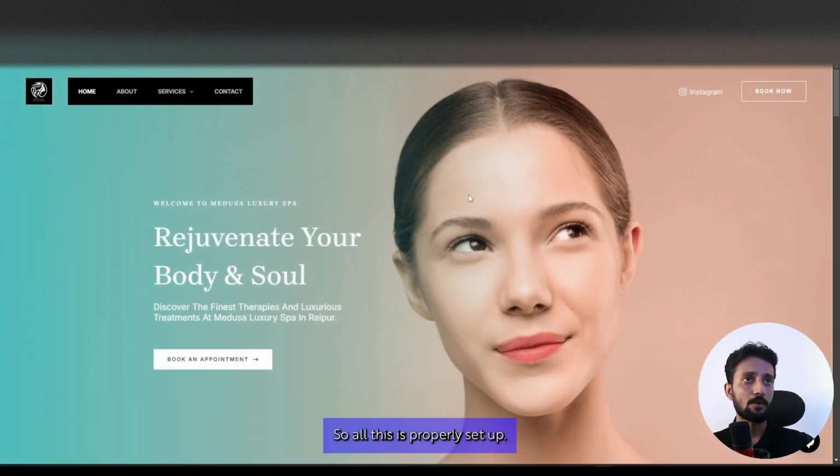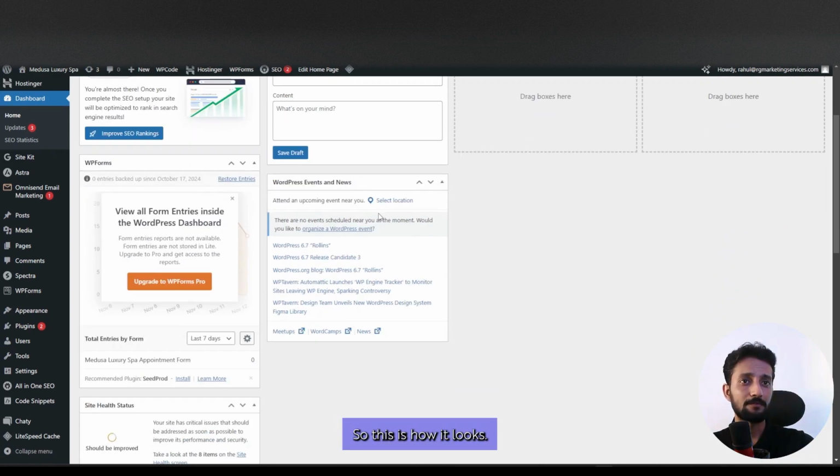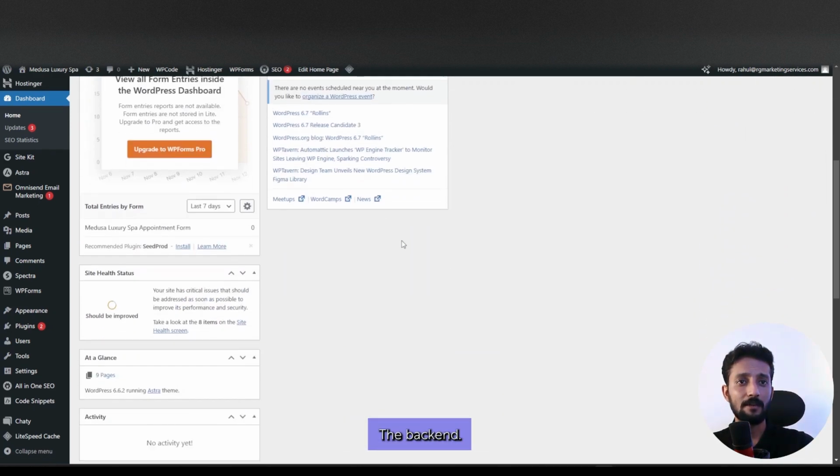So all this is properly set up. We have Search Console, we have analytics set up, we have Google Ads set up. This is the backend of this WordPress website. This website is created on WordPress. So this is how the backend looks.